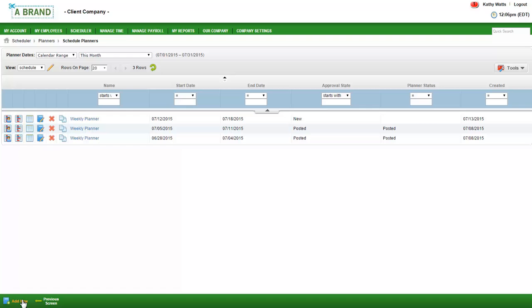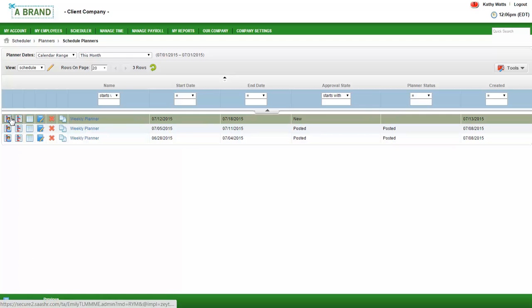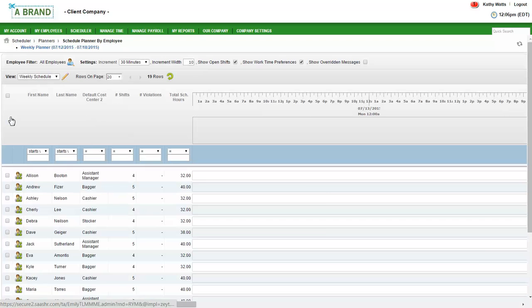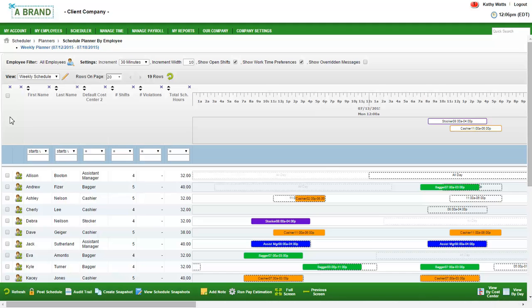Now let's take a look at an example of a planner that's already been started. We are taking a look at the schedule planner by employee view, and this is where we will spend the majority of our time today. Now before we get to work on this planner, I want to quickly show you the other views.